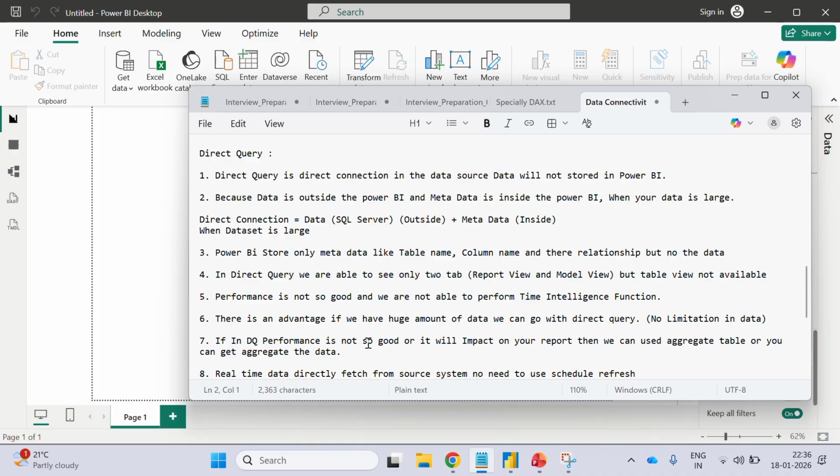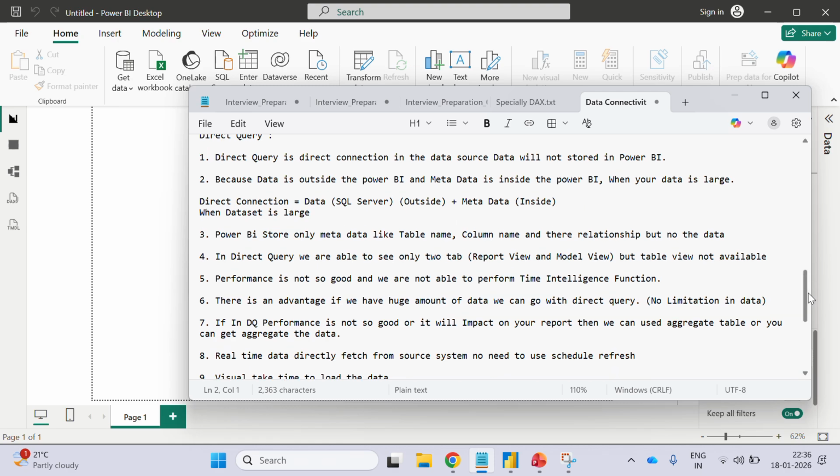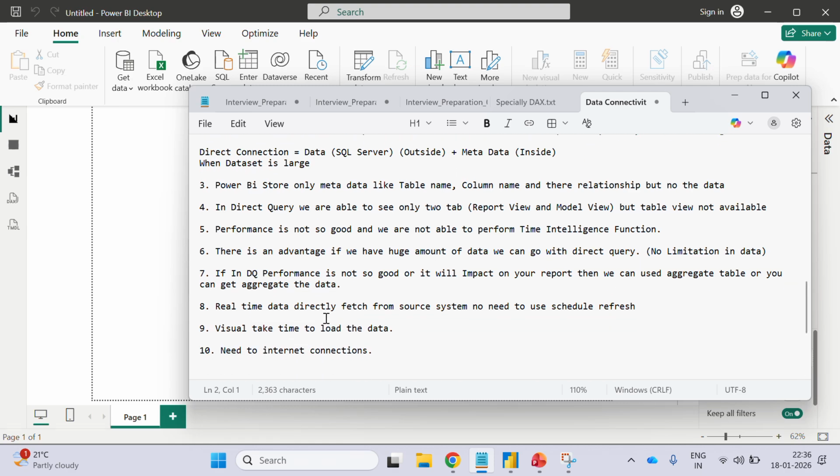If DQ performance is not so good, it will impact the report. Then we can use aggregate tables, or we can aggregate the data. Moving to the next point, the real-time data is fetched directly from the source system. No need to use scheduled refresh.